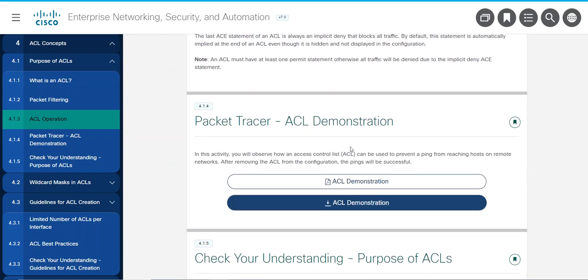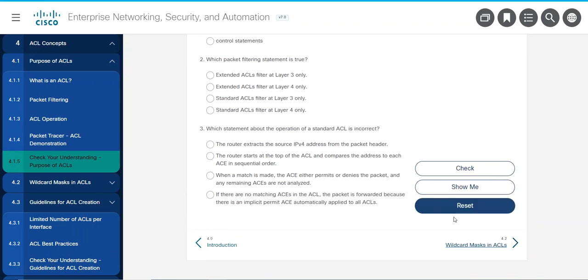You have a Packet Tracer where you can look at an ACL being demonstrated, showing how it's preventing a ping. So I would encourage you to do that.